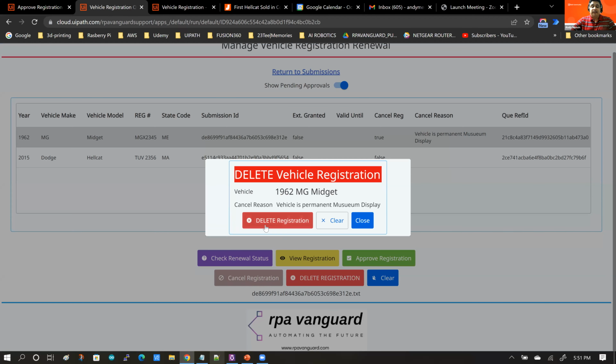Now, sure enough, the delete registration button is enabled because there's a cancel reason. So the vehicle has been moved to a museum. There is no reason for it to exist in the registry database. So now I hit delete. And please do watch what happens here.